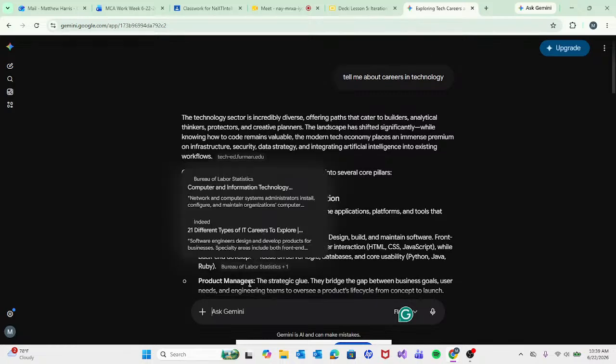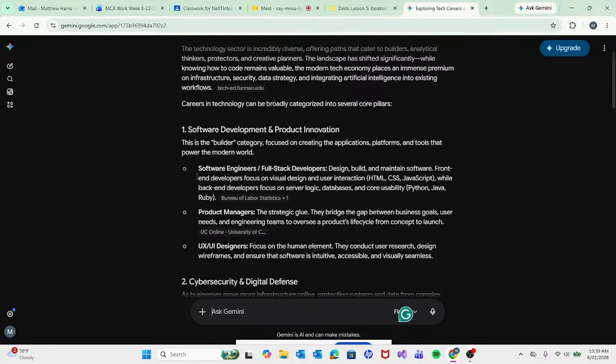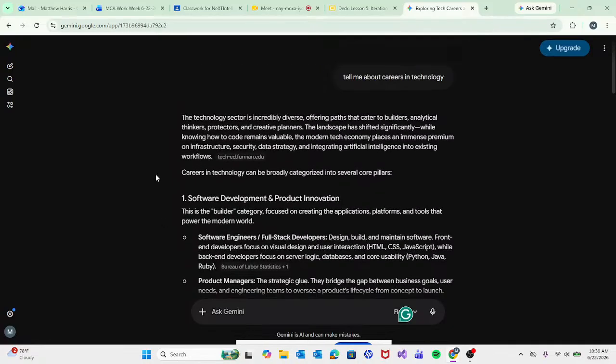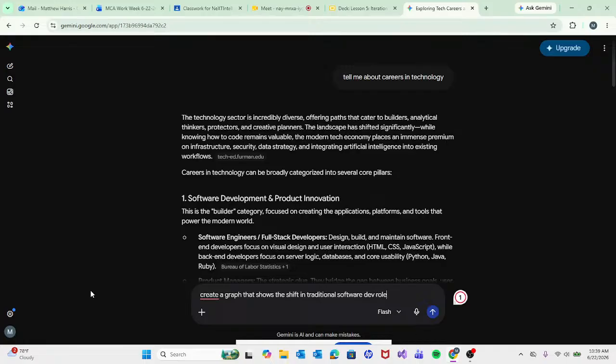Okay, so it did tell us about careers in tech, and I do like that it went ahead and separated out some of these tech careers and told us the shift and what's happened. So maybe we want to say that's missing: create a graph that shows the shift in traditional software dev roles to roles that incorporate AI and vibe coding over the past couple of years.